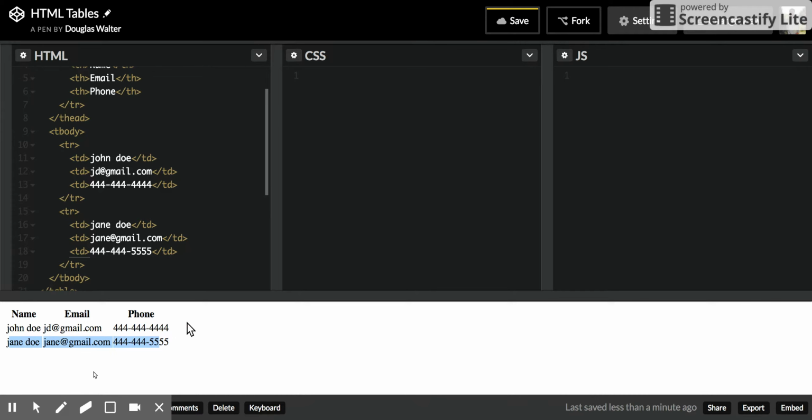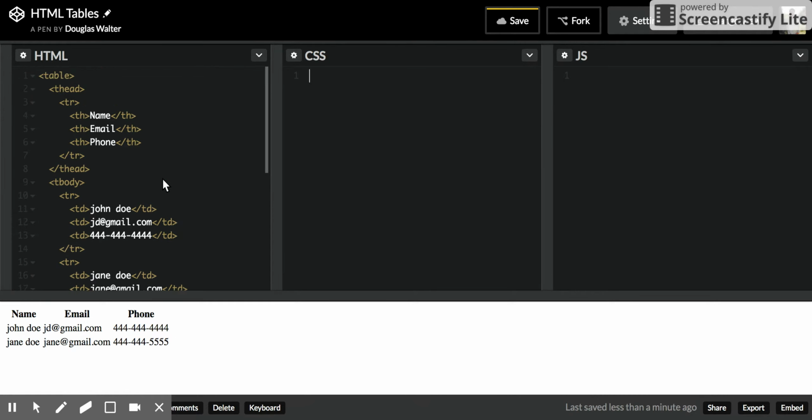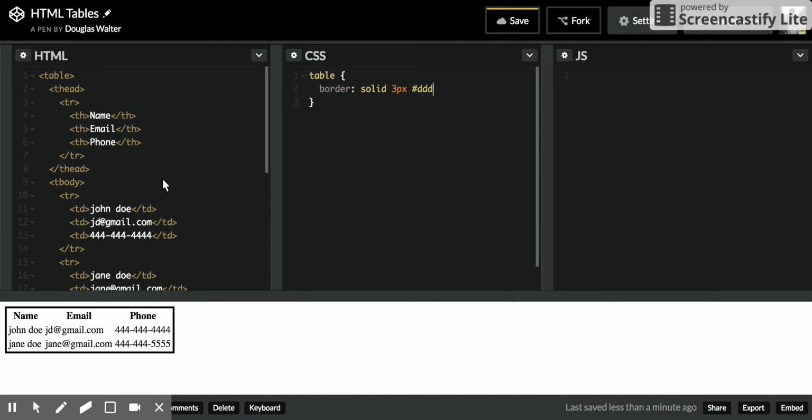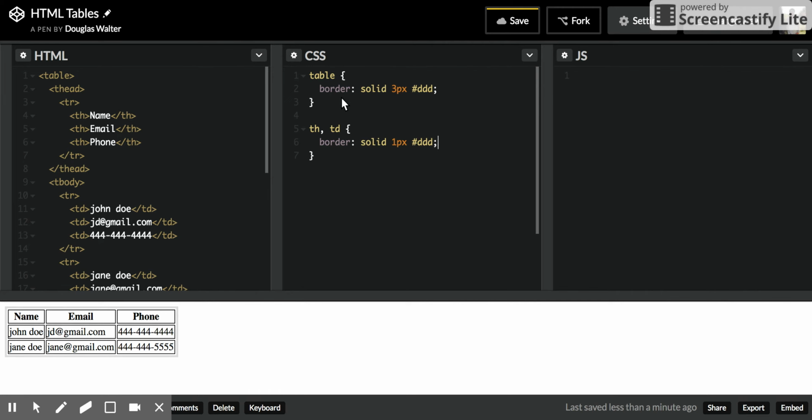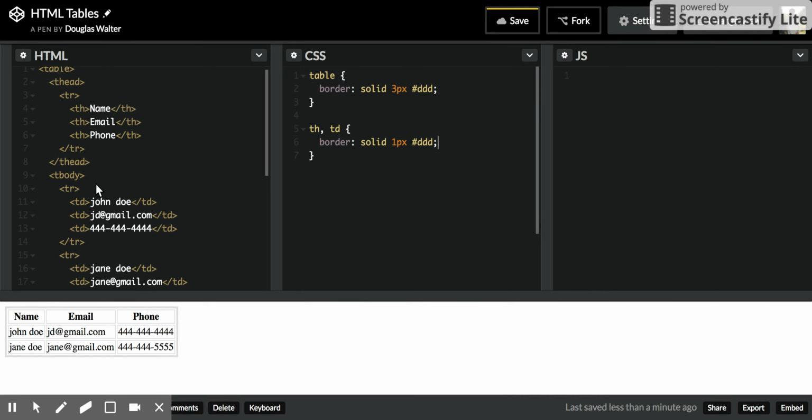Let's go ahead and add just a little bit of CSS to make this a little more presentable. So I'm going to give the table an overall border. And let's give just our headers and table columns a similar border. And there we have a decently formatted table. In production, we'd probably take a little bit more time to style this table. But again, that is how you make a basic HTML table.